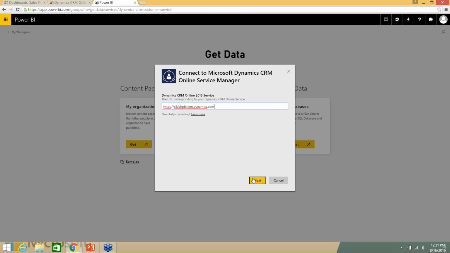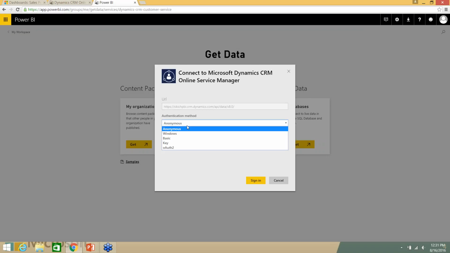And then I click on Next. And it runs through the process of validation. Now here's the important part: what's my authentication method? In the Online 365 universe, we're using OAuth 2.